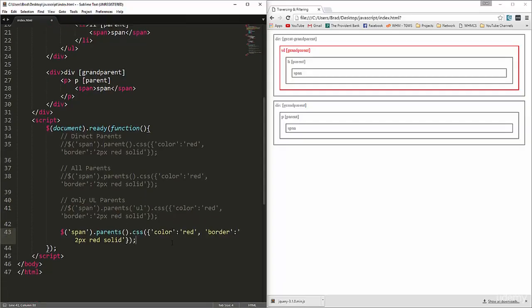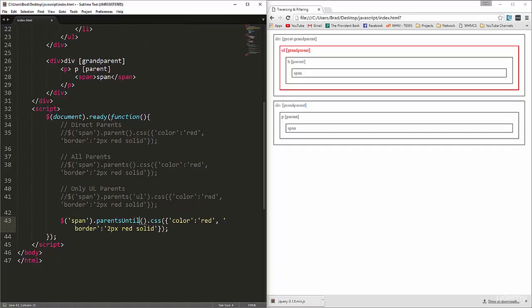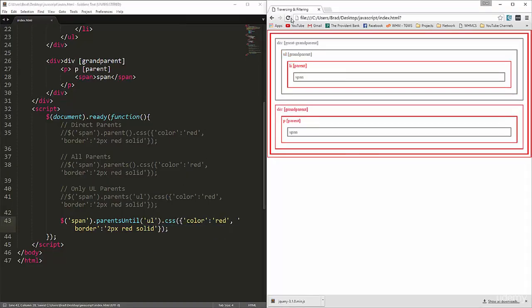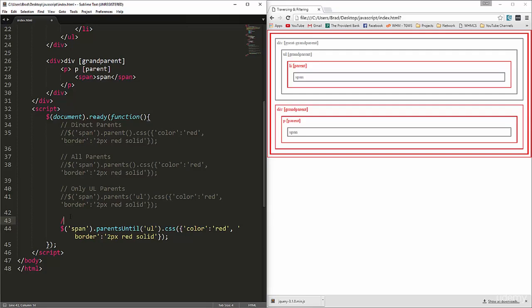Okay, next one is parents until. So what this will do is it'll keep highlighting the parents until it gets to a certain element that we specify, which in this case we'll say div. Okay, so notice that we get the parent and then it stops here because we're at a div. Okay, if we were to say UL, reload, you'll see that right here it stops at UL. Now down here it keeps going because there is no UL, so it's going to do all the parents because there is no UL for it to stop at.